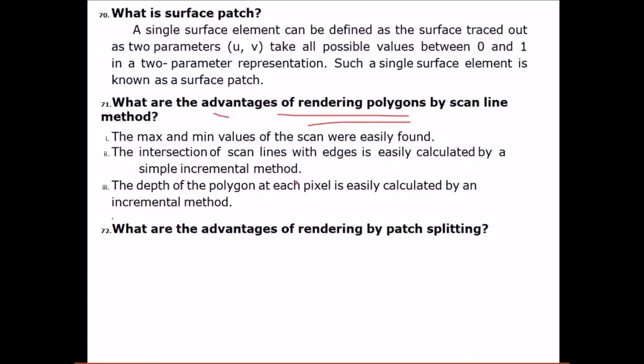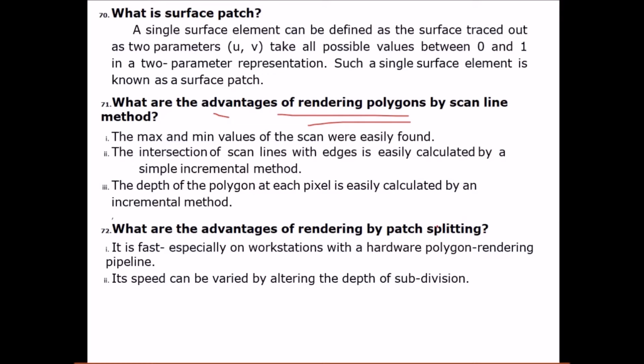What are the advantages of rendering by patch splitting? It is fast, especially on workstations with a hardware polygon rendering pipeline, and its speed can be varied by altering the depth of subdivision.